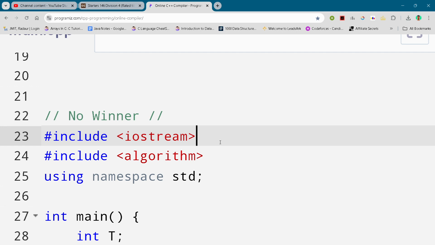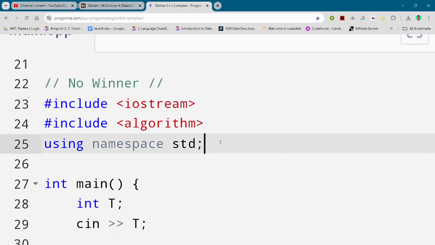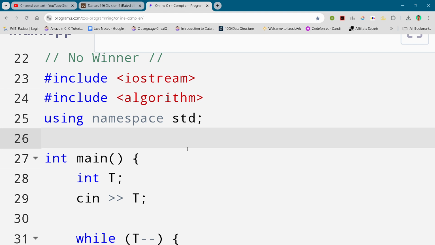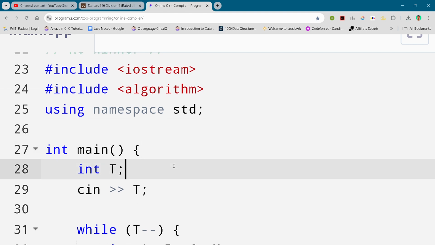So here we'll go. I'll just scroll it down, and you can either slow down your video or pause your video to write your code.